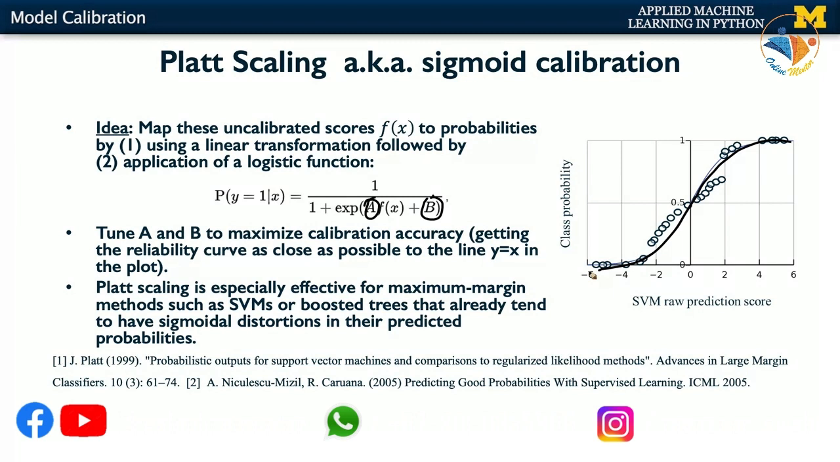And we can tune A and B to maximize the calibration accuracy, so getting the reliability curve as close as possible to the line y equals x in the plot. So Platt scaling is especially effective for maximum margin type methods, such as support vector machines or boosted trees that already tend to have sigmoidal distortions in their predicted probabilities.